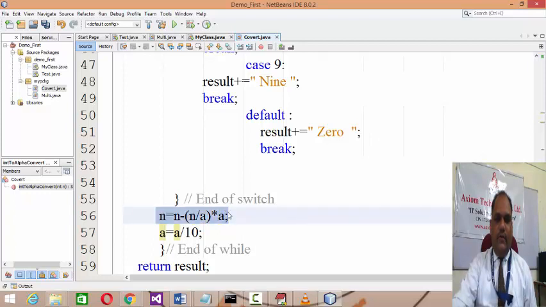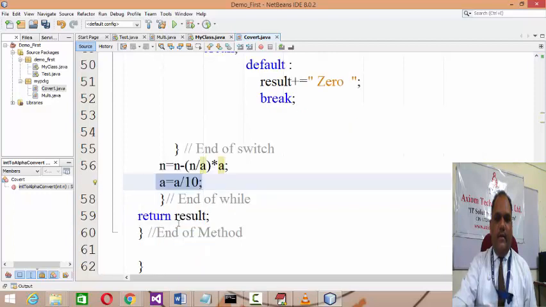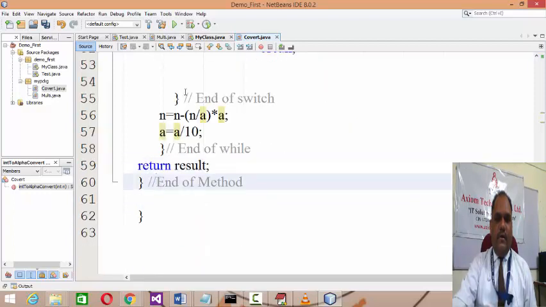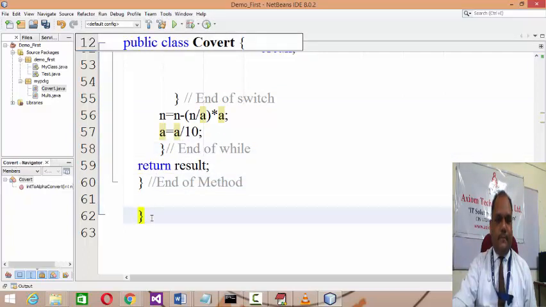Then you understand the logic of n equals n minus n by a into a, and a equals a by 10, and return the result. This is the end of switch, end of while, this is the end of the method, and this is the end of the class.